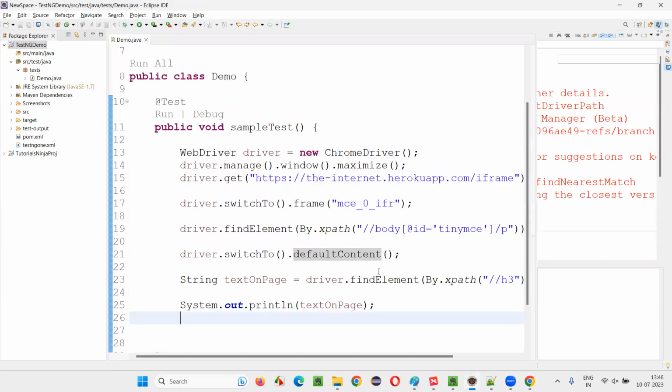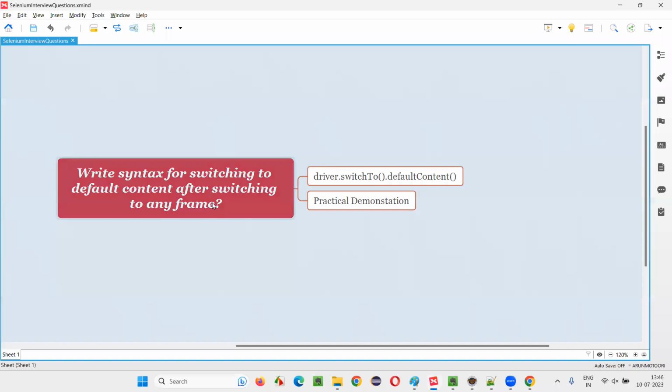So this is how we can use default content, and the answer for this question is driver.switchTo().defaultContent().